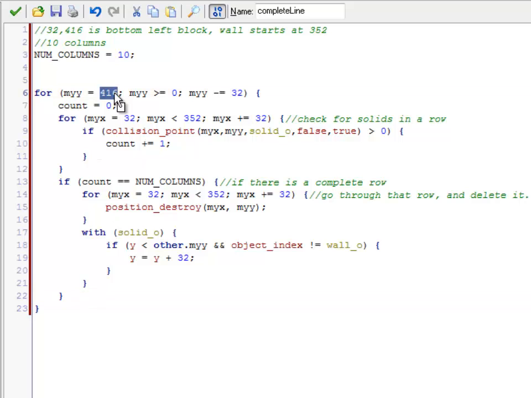All right, so my y starts at 416, which is the bottom of my screen. I'm going to keep going 32 up, and I'm going to keep going while it's greater than or equal to 0, because I don't want to check for negative blocks. That would be silly. All right, if I do destroy a line, I'm going to move everything down, which happens in this particular line here. So this thing here says move all above blocks down one line.